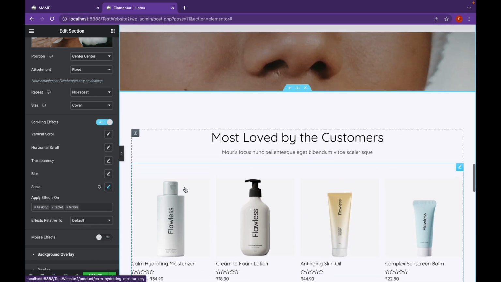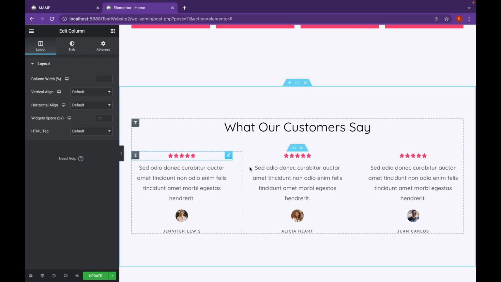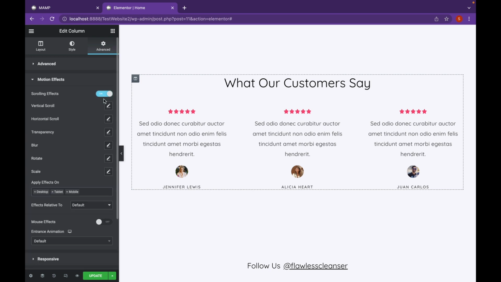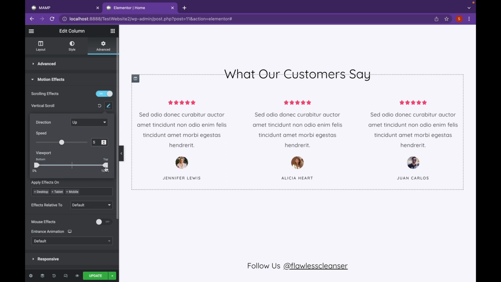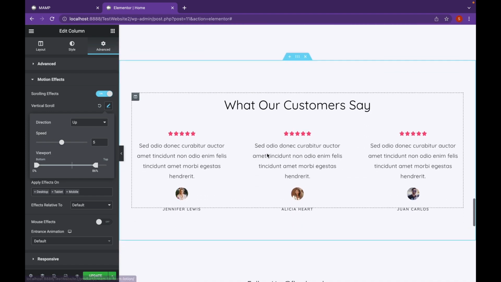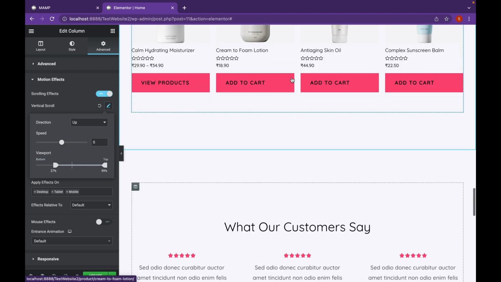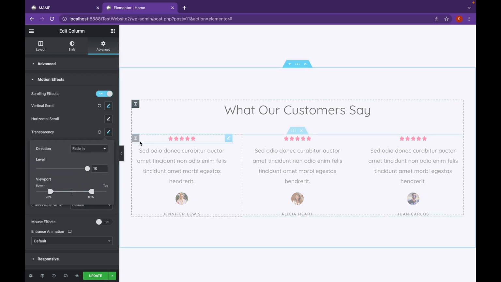As you can see, let's add scrolling effect to this as well. This will be up and the speed will be 5. Looks good. Let's add a transparency so we can add fade in.